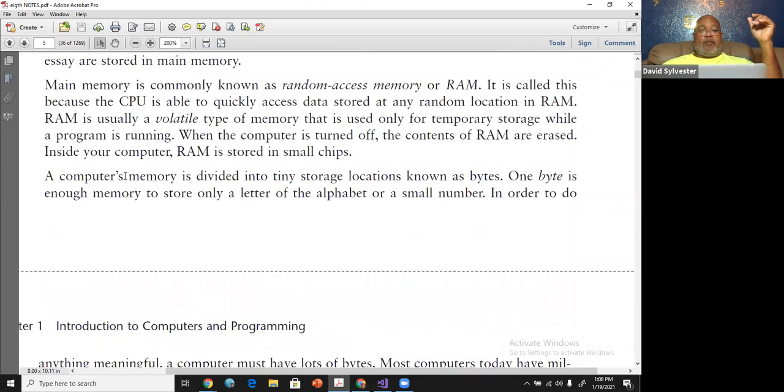Now, it's talking about bits and bytes. The computer memory is divided into tiny storage locations known as bytes. Now, what is a byte? Well, how would I say it?